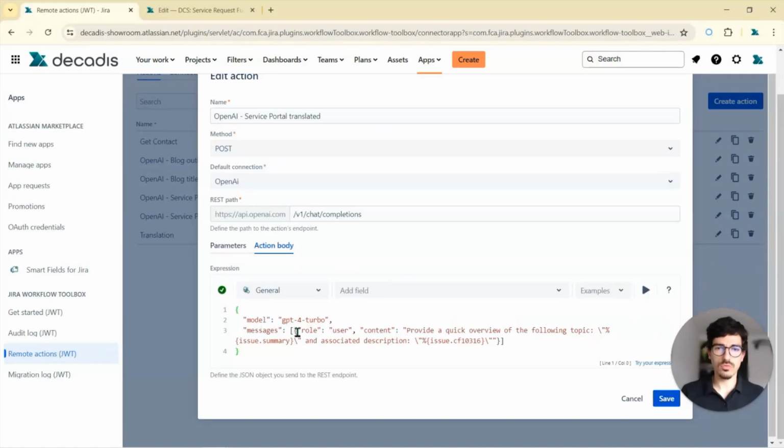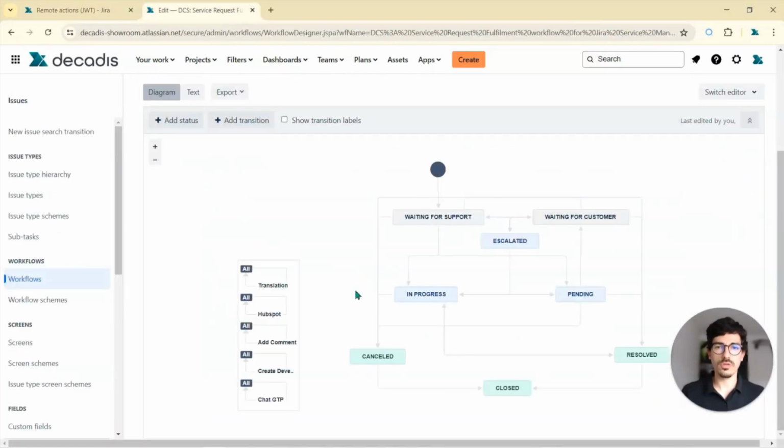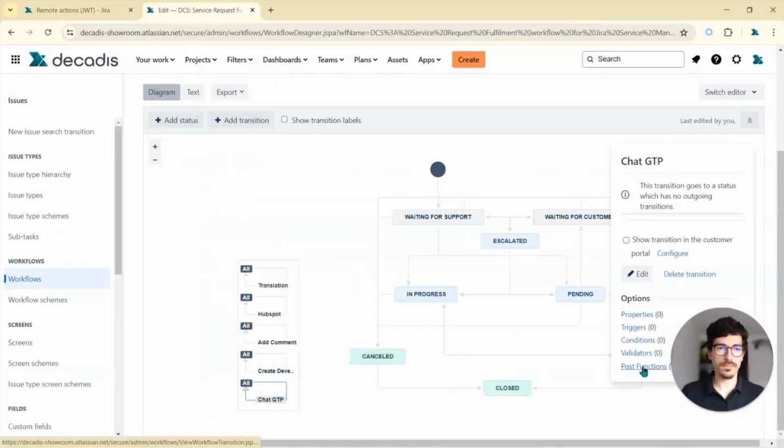As a message, we enter the role user and then the content: provide a quick overview of the following topic, then we give it the summary. We need to escape the quotation marks and the associated description. Again, escaped quotation marks, and then we can save that and go to the configuration in our workflow. So the post function looks as the following.